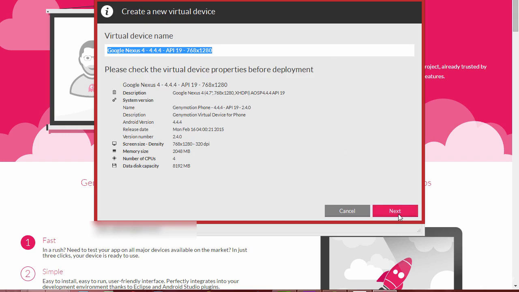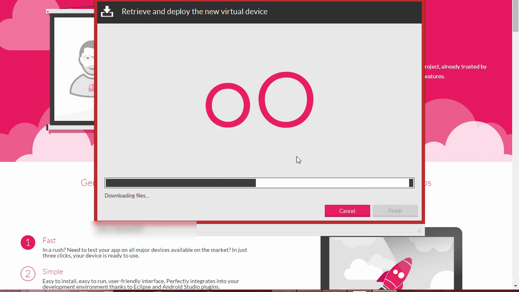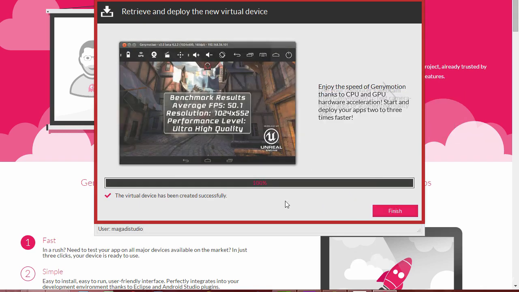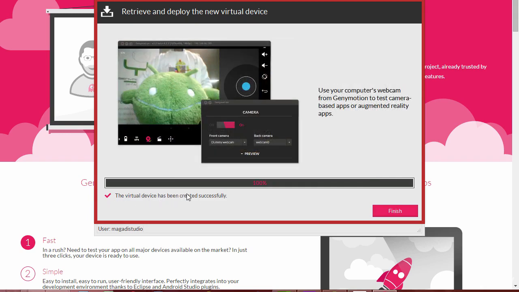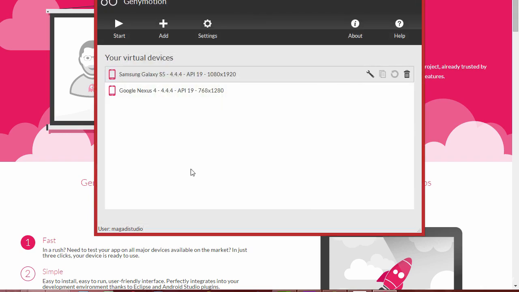You can go ahead and read the resolution and all this description, name, and so forth. And say next. It's downloading all the files. It may take a little bit of time. Alright, so as you can see, the virtual device has been created successfully. So say finish, and you can see there's this second one that was just created.